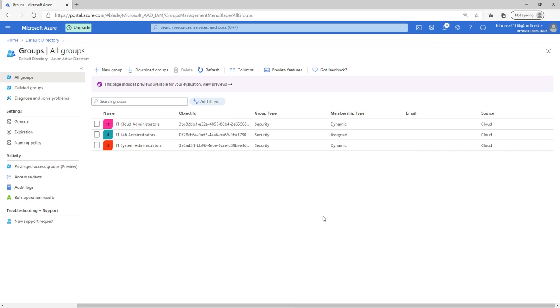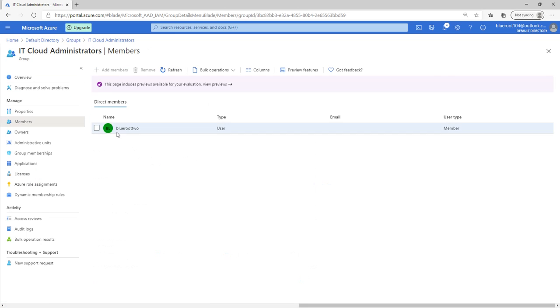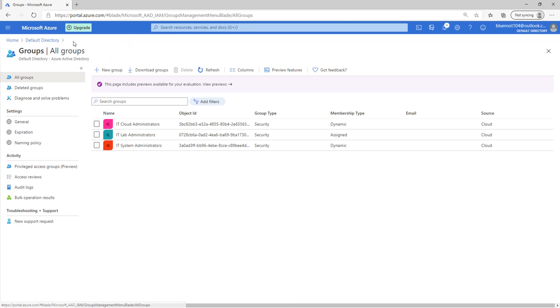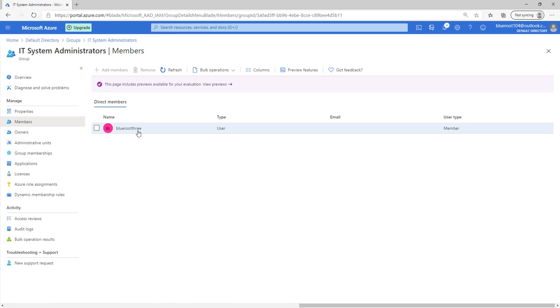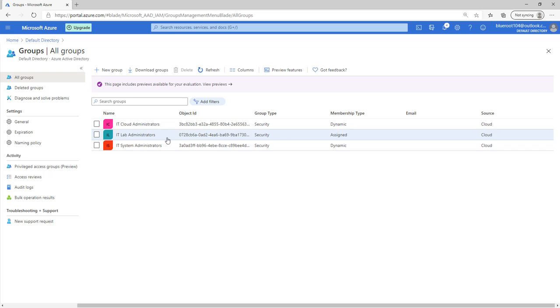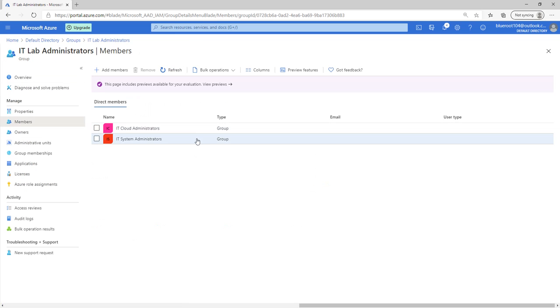Now if our dynamic groups were created correctly, our users should automatically be members of their appropriate groups. So under IT Cloud Administrators, let's check out their members. So that's correct, BlueRoot2 was a cloud administrator. So let's go back to groups. Let's check out IT System Administrators group. Let's check out their members. And that's correct, BlueRoot3 was a system administrator. Now under the assigned group IT Lab Administrators, its members are correct, the two groups that we assigned it.